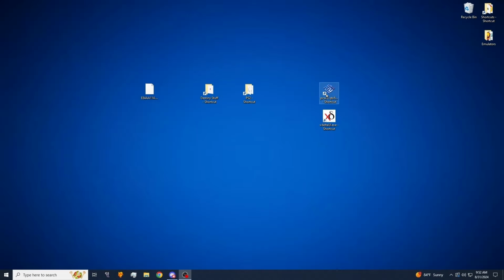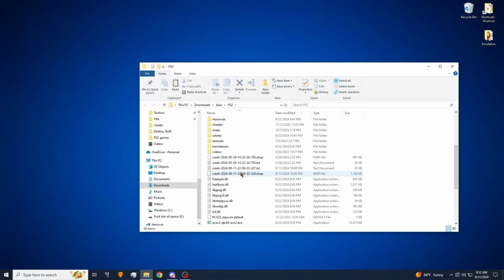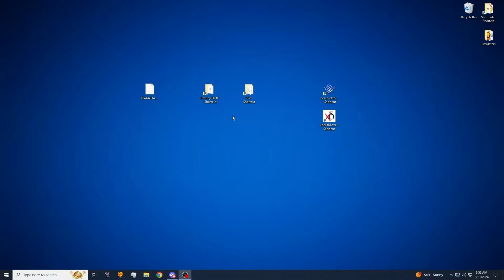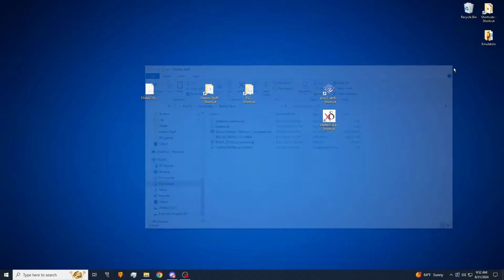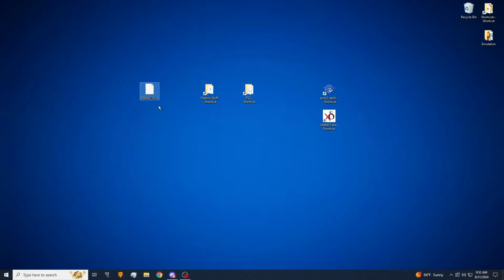So you need PCSX2 and xDelta. You're going to have to go through your PCSX2 files. You're going to need an unpatched version of Tales of Destiny, and our translation patch, and Euphoric's code. It's going to be a patch file. So first, you're going to open up xDelta.